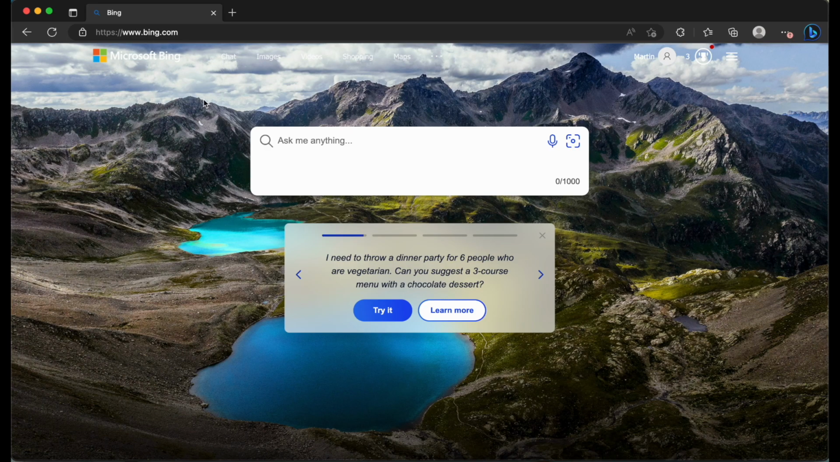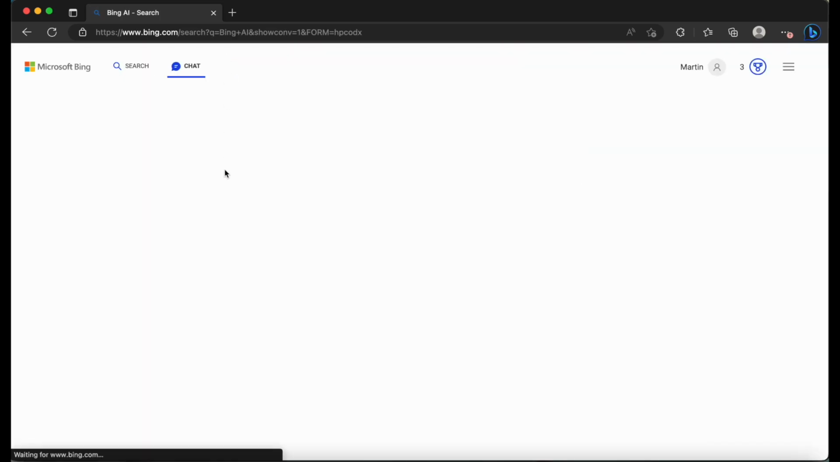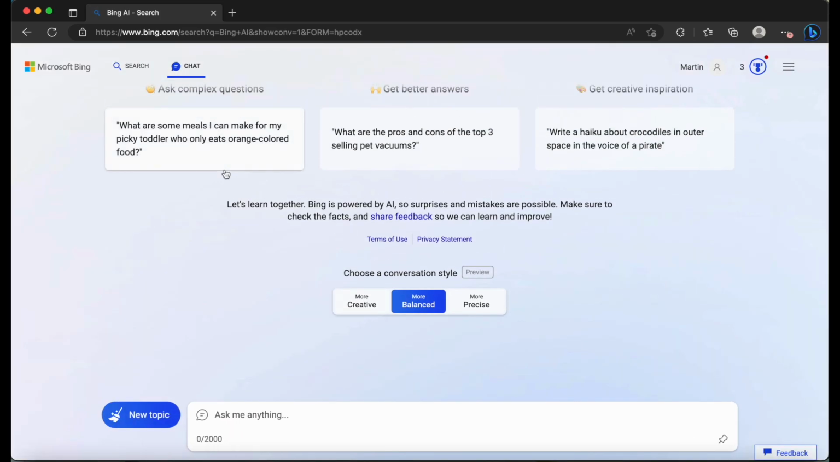So I'm here on the home page. I'm going to go ahead and click where it says Microsoft Bing next to that. I'm going to click chat. And then here we are in the new Bing Chat AI chatbot. So let's quickly run through this homepage just to familiarize ourselves with some of the features.